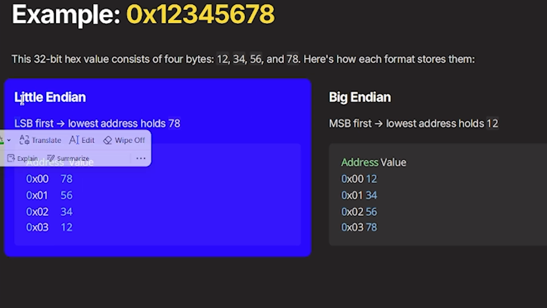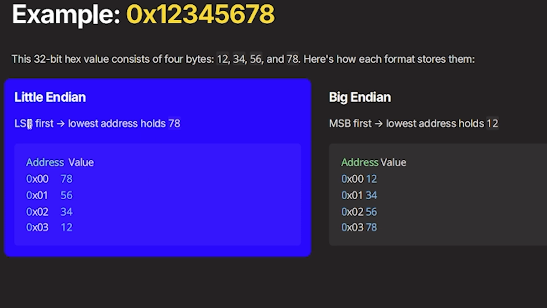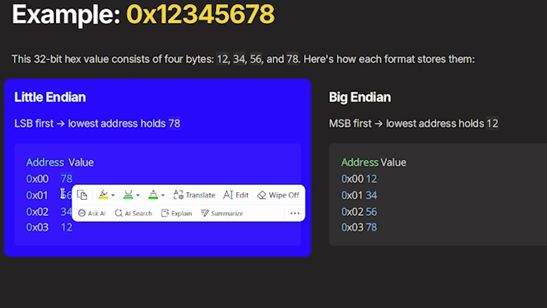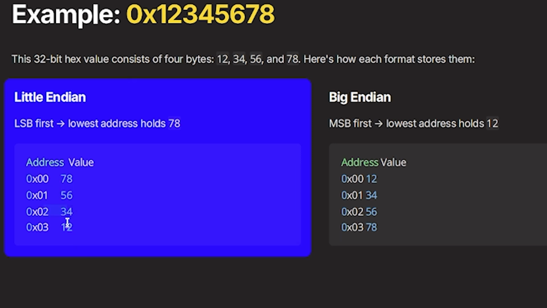So we know that in little endian the LSB is stored at the lowest address. This is the LSB, it is stored at the lowest address. The lowest address will be 0x00, and this is how it is going to store: 78, 56, 34, 12. And when it comes to big endian, the MSB. What is MSB? This MSB will be stored at the lowest address.